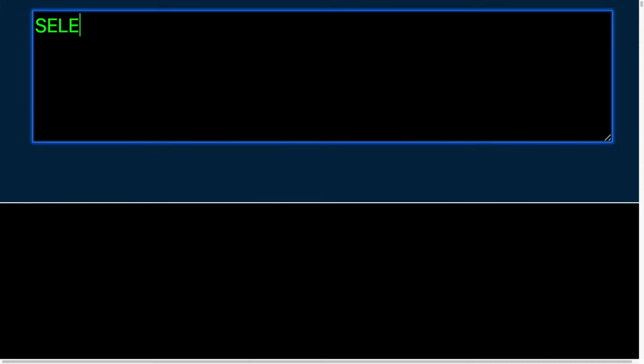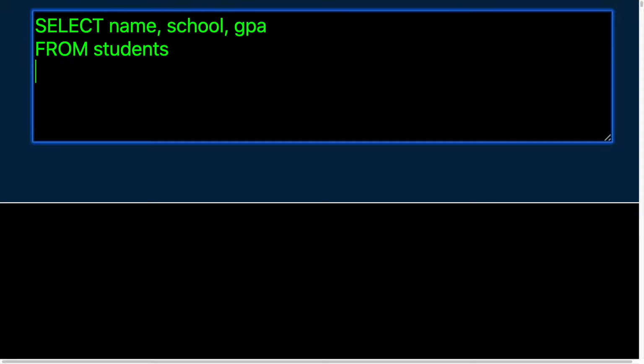Let's write our statement. First, we start with select, as usual, and select the things we want to see, in this case, name, school, and the GPA. Next, just like before, we'll have our from clause, from students. And this is where it gets interesting. Now we bring in the where clause, where we put in a condition that needs to be satisfied. In this case, name equals Emma. We're just searching for this one student named Emma.